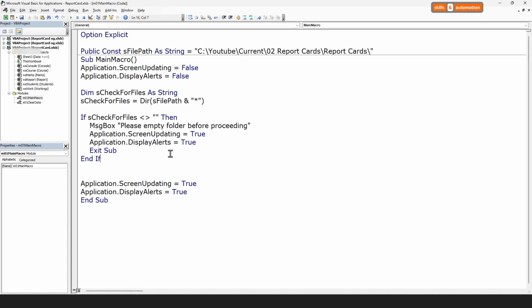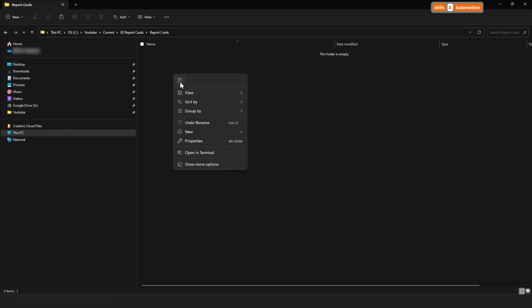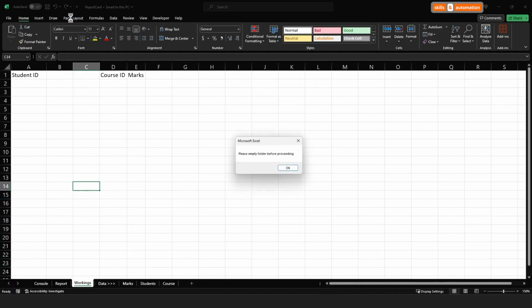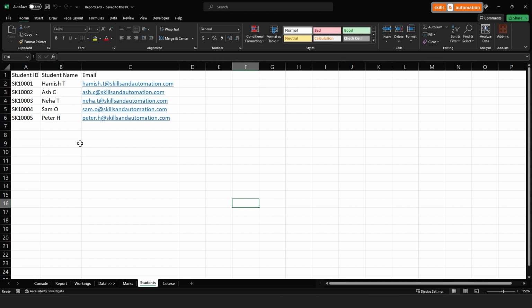So let's just test this part. Always test your code as you build so that you will catch any bugs earlier on. I'm just going to place a random file in this folder location. Let's test out the code. Great. The code detects the file and we get our message. Let's have a look at our students worksheet.